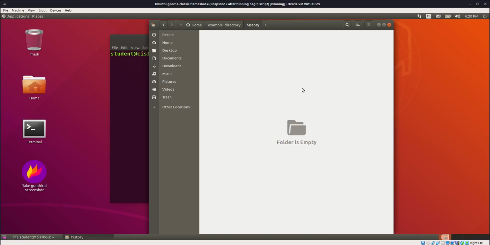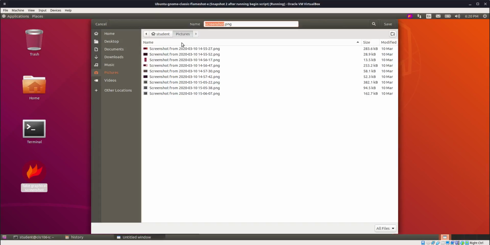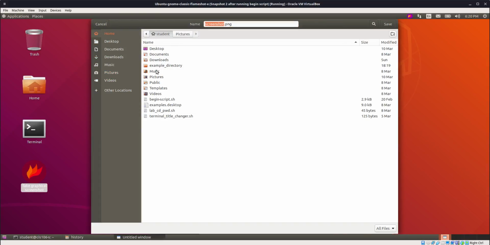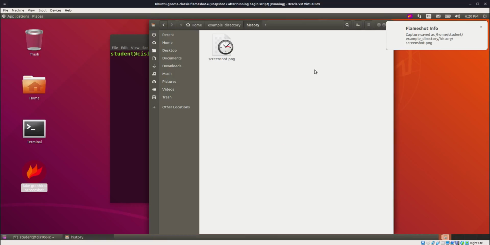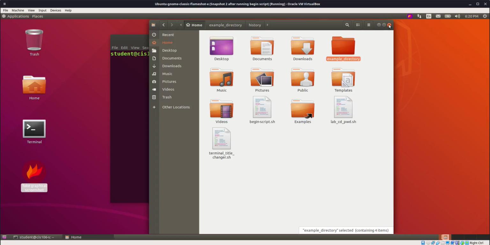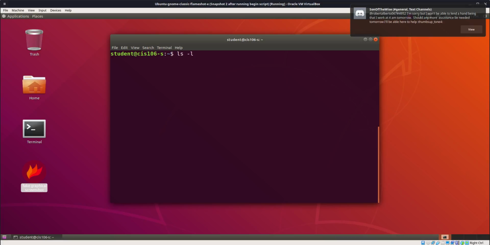How about we put a picture in here? So I'm gonna use Flameshot to generate a screenshot, and I'm gonna save it in example directory and history. Save. So I have one file inside each directory. Now I'm gonna do a recursive list of the example directory by doing ls -L for long list. And let's see the long list first.